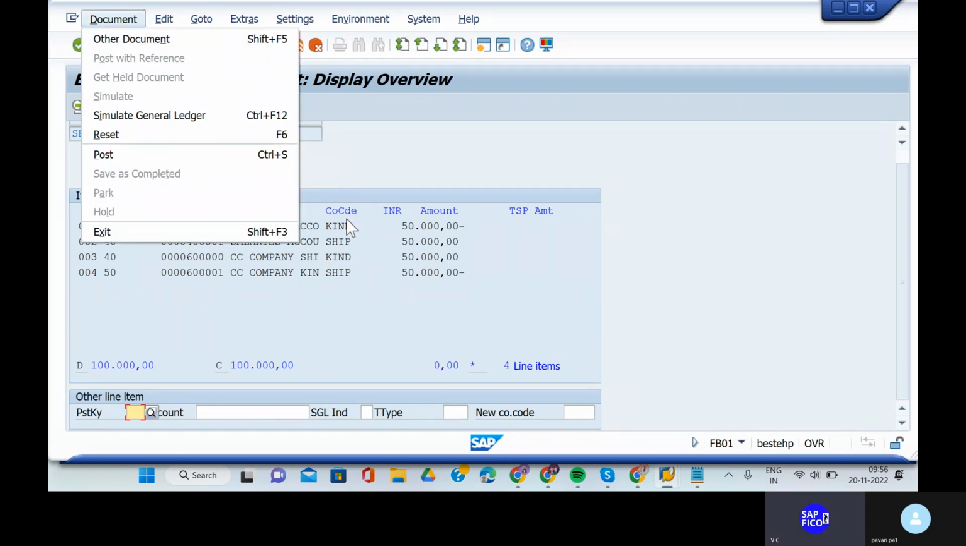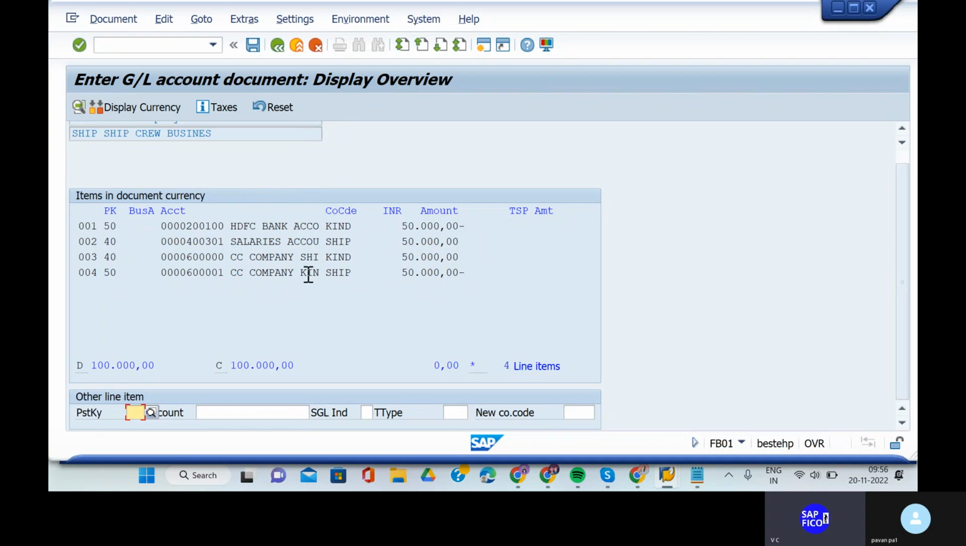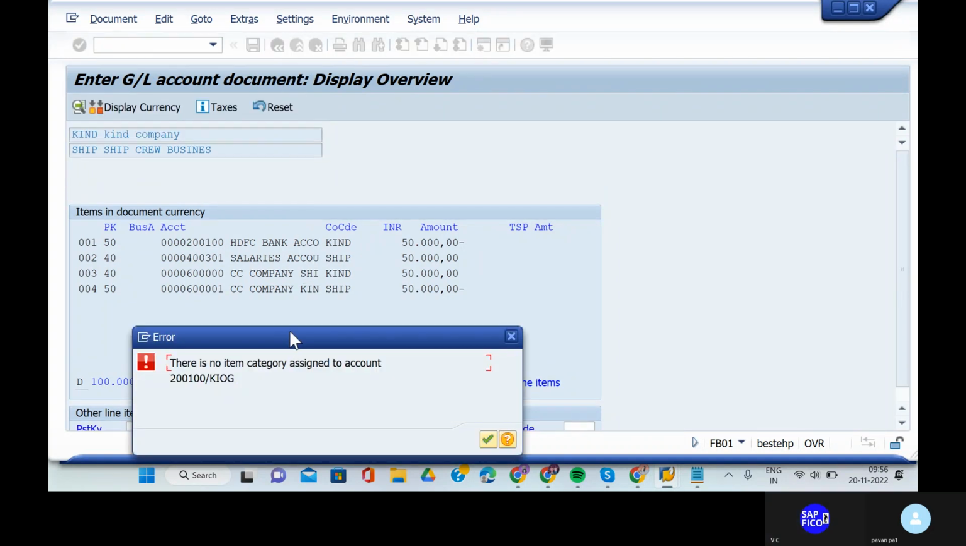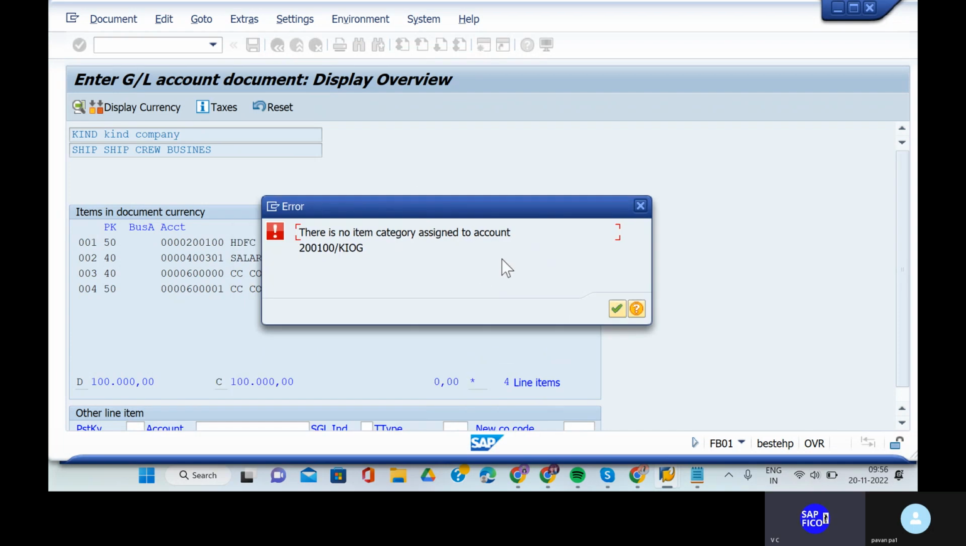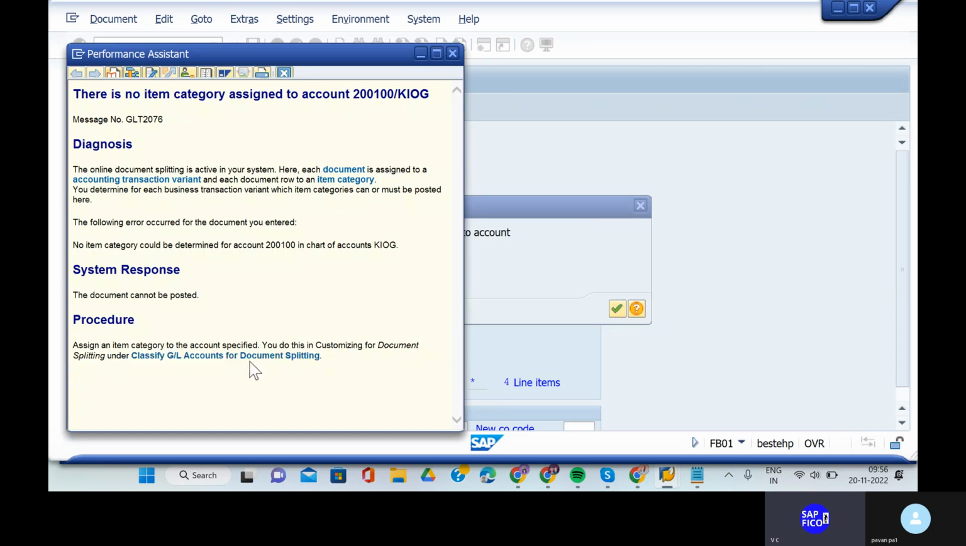ఓకే, నో ఇష్యూ. సిమ్యులేట్ చేసేసావా? సేవ్ చేసేసాయి. There is no open item category assigned to account KIOG. దీన్ని ఒకసారి ఓపెన్ చేయి పవన్, అదే ఆ క్వశ్చన్ మార్క్ని ఓపెన్ చేయి, ఆ ఐటమ్ కేటగిరీ ఇచ్చేసాయి, ఆ 2001 డాక్యుమెంట్ స్ప్లిటింగ్ చేసాయి.